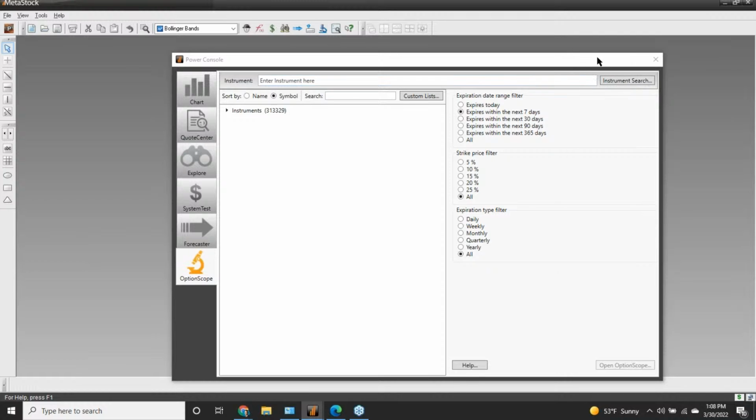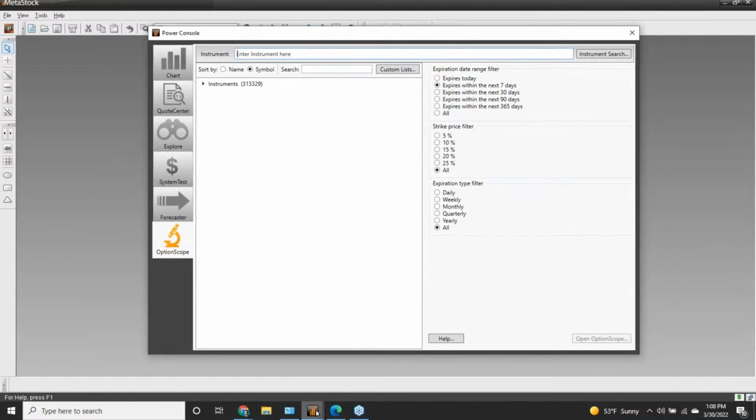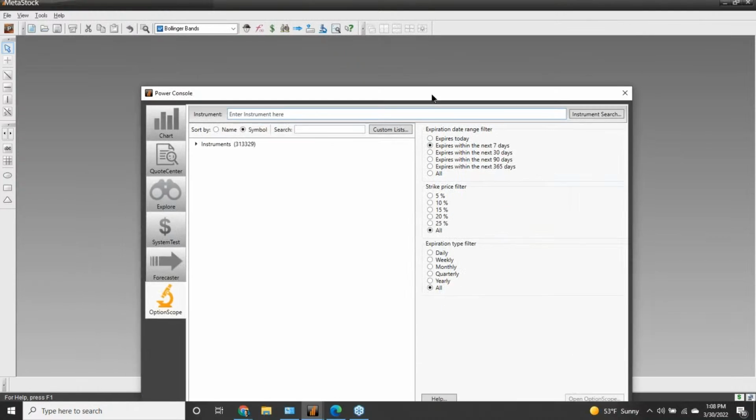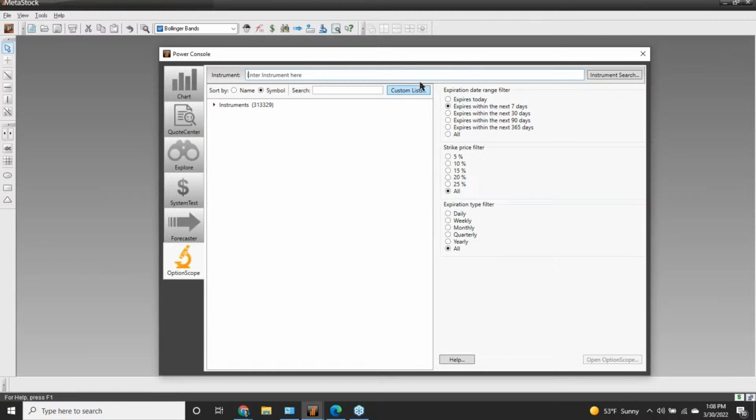And while that... I don't know if it's actually opening here. Did I do something wrong? Let me check here.